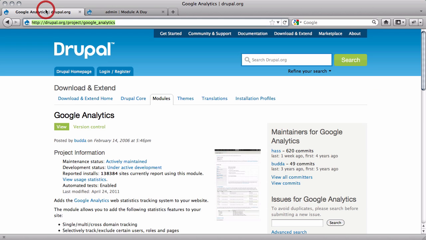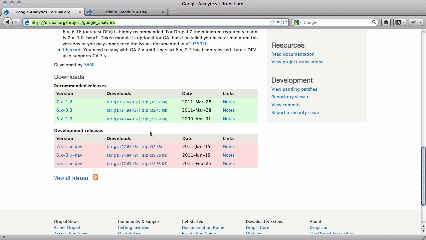So that is the Google Analytics module. I highly recommend it for all of your Drupal sites, and yeah, it's available for Drupal 5, 6, and 7. So there really is no excuse to not use it.